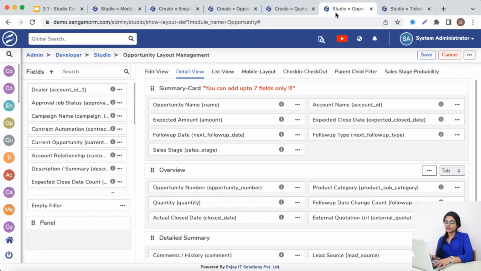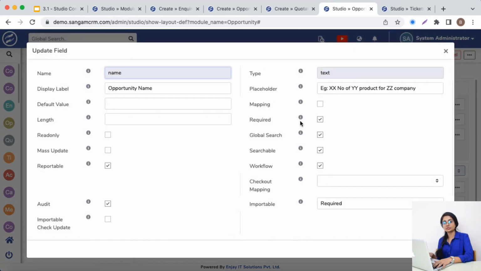Similarly, another property is placeholder. In this, you can tell the user what kind of input you're expecting for a field. Here I have opportunity name in the opportunity module. I have given a placeholder here so that my users understand what kind of name of the opportunity they can expect as an input. For example, I have ordered XX numbers of YY product for ZZ company.